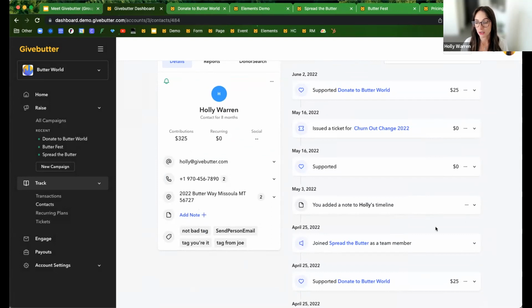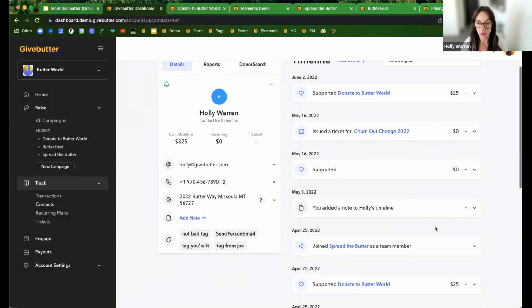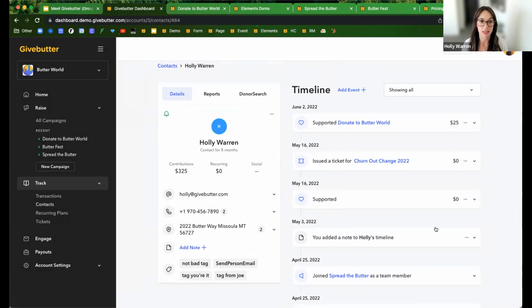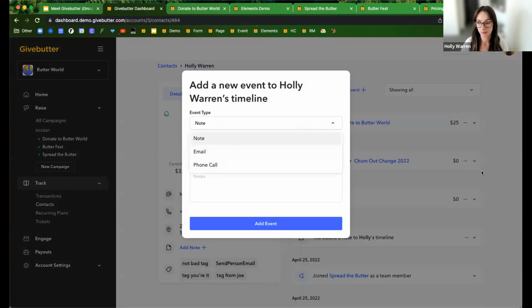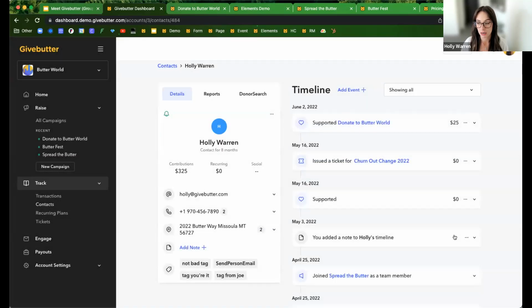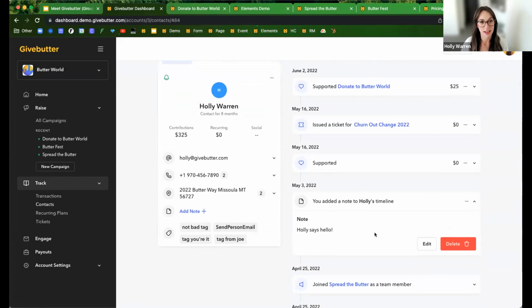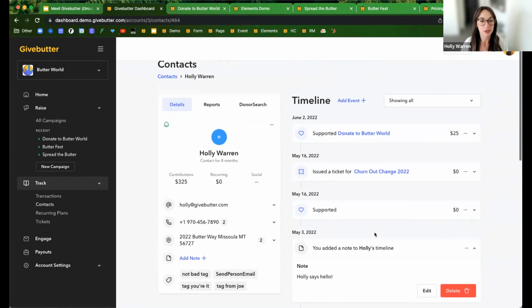On the right side here is going to be a timeline of interactions with your organization, so you're sure not to miss any interactions this particular donor has had with you. Over here, you can also add offline interactions in the form of a note, email, or phone call with our Add Event button. And I can see a note that I made here as well. So it's really easy to keep track of your donors and all of their information within Givebutter.